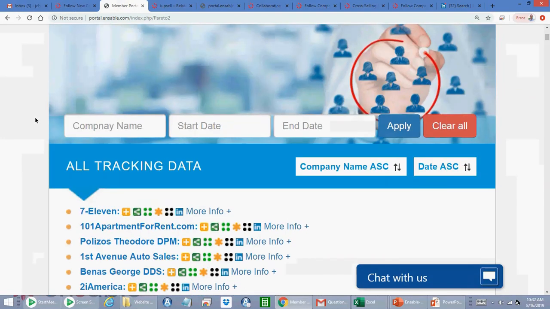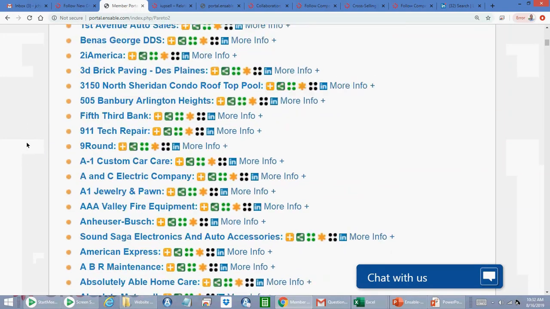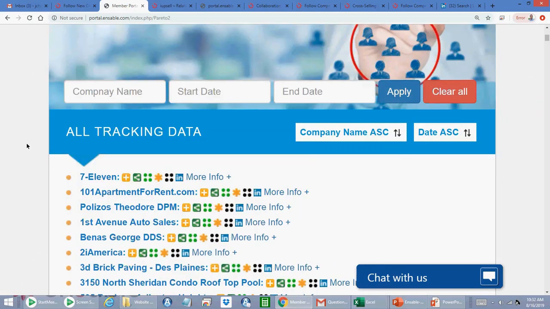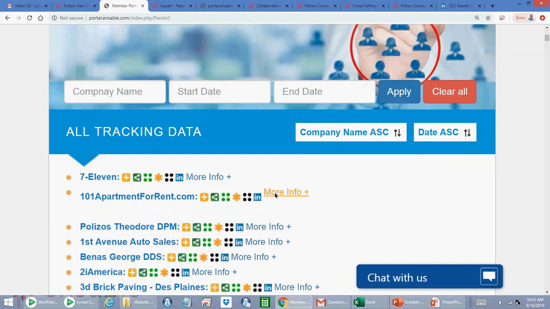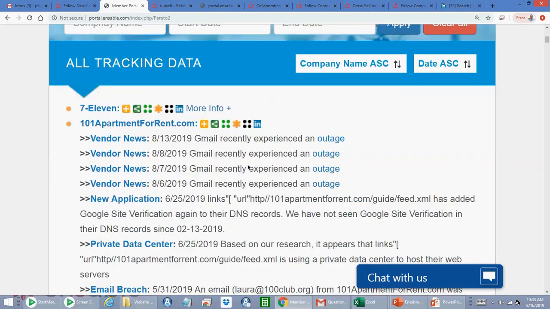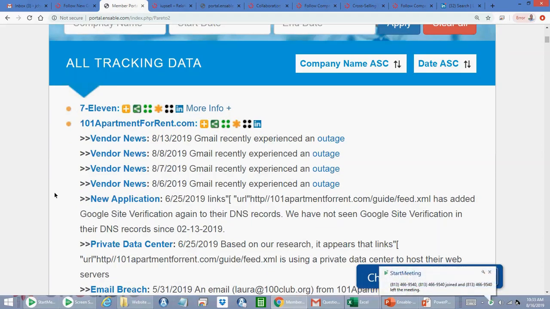But once you get into the portal, you'll be able to see all of the companies that you're tracking here. And so there's a number of ways to slice and dice the data. You can search for company names if you're just looking for a specific company, or if you want to look at companies based off of the recent events that we're seeing, you can sort it by company name or by the latest and greatest events. But if you click on more info, this is where you're actually going to see the events that we're seeing within these companies. On a side note, it's important to note that not everyone will show up in this list. Only companies who have experienced some type of a sales trigger will actually appear within this list.